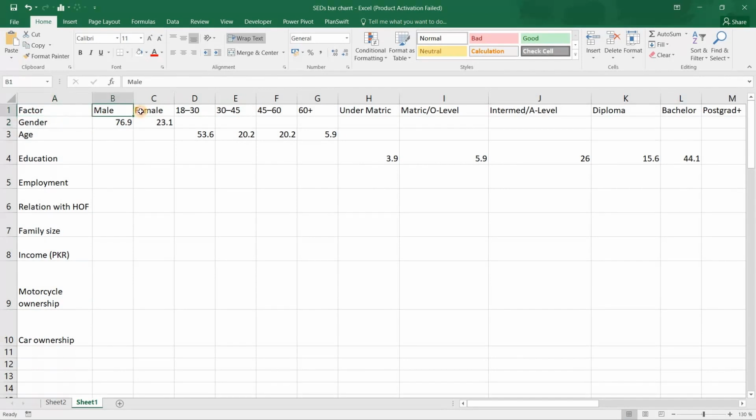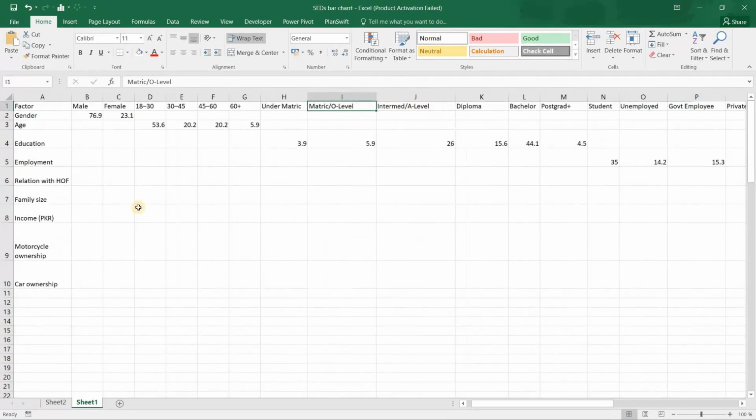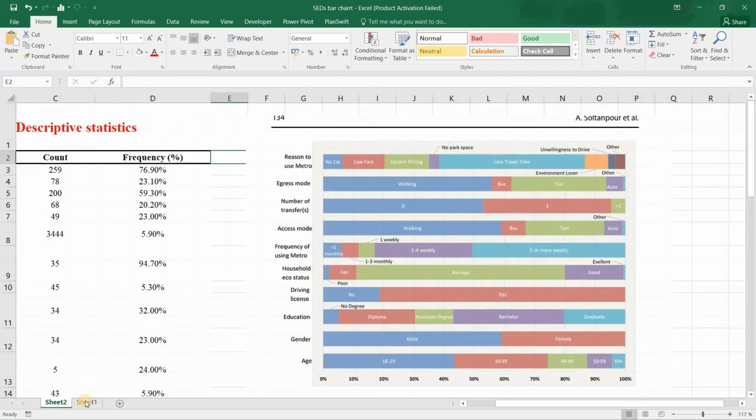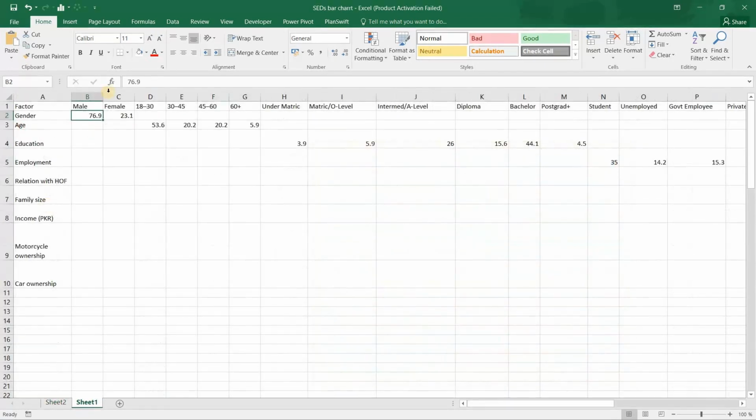Like we have the gender category of male, female, and then we have an age category of 18 to 30, 30 to 45, and so on. We have to arrange the education and the matrix. After arranging such arrangements, you have to provide the percentage of each category here. Like we have gender 76% male and 23% female, and for education, 3.9% of commuters have education under matric and 26% are intermediate, and so we have to arrange our data.